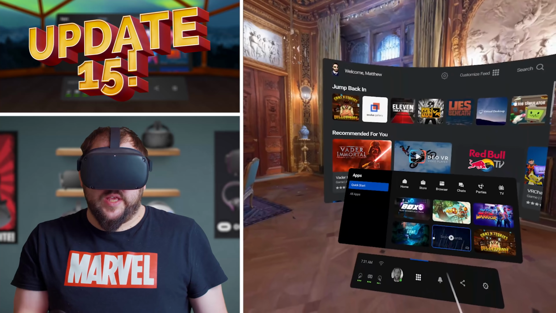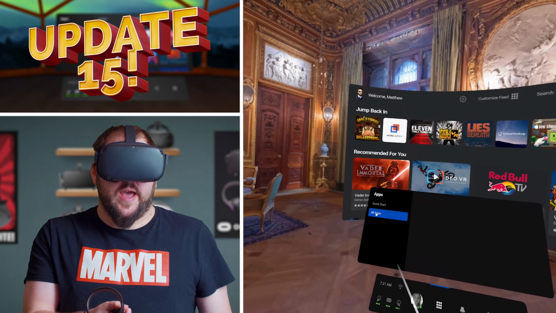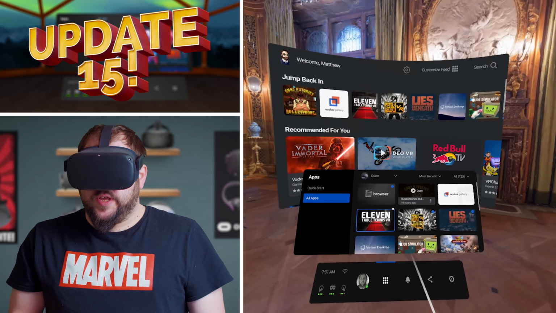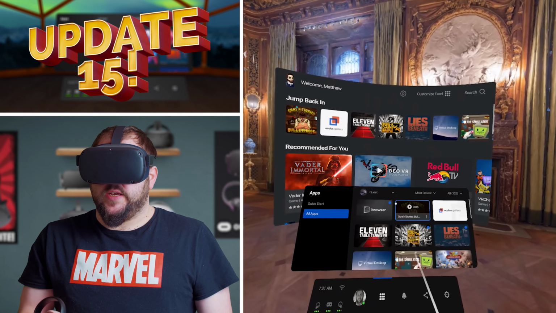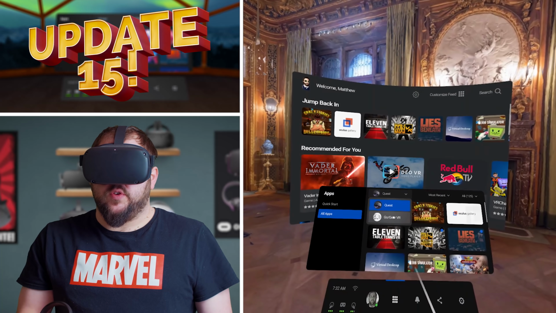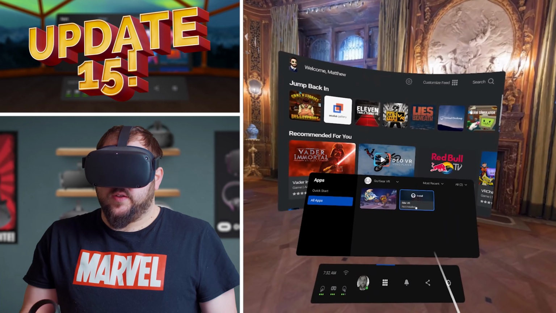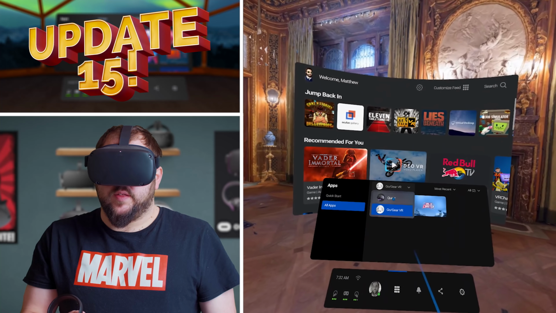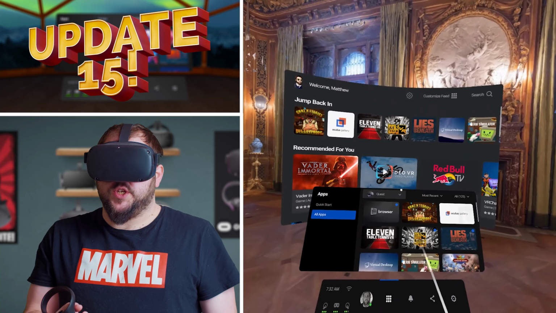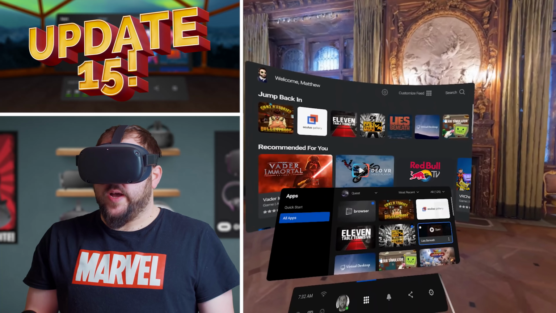To get to all of the games, you tap on all apps right there, and that'll bring you to your games, and you can sort that by most recent or whatever. If you're looking for Go games, you can switch it over to Go right here. Those are just a couple of the Go games I have, but that's where you switch it to get to the Go games that are compatible with the Quest.